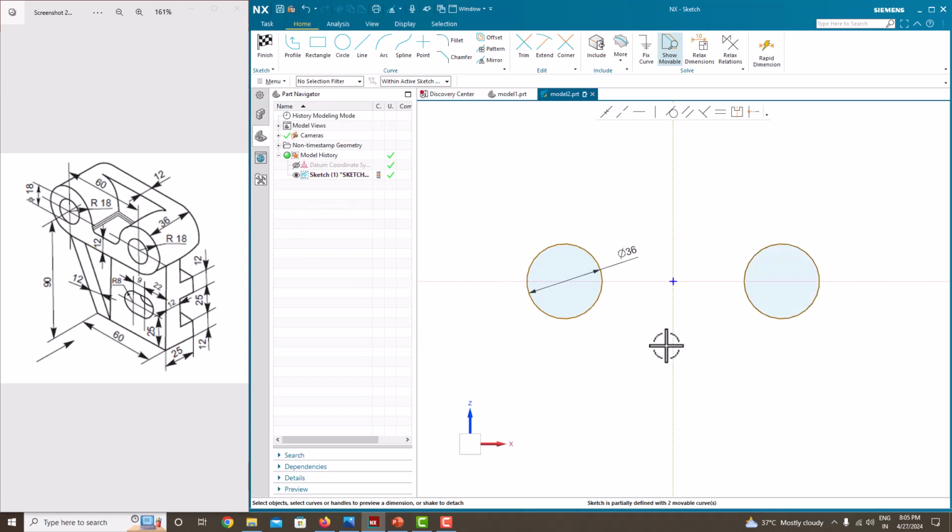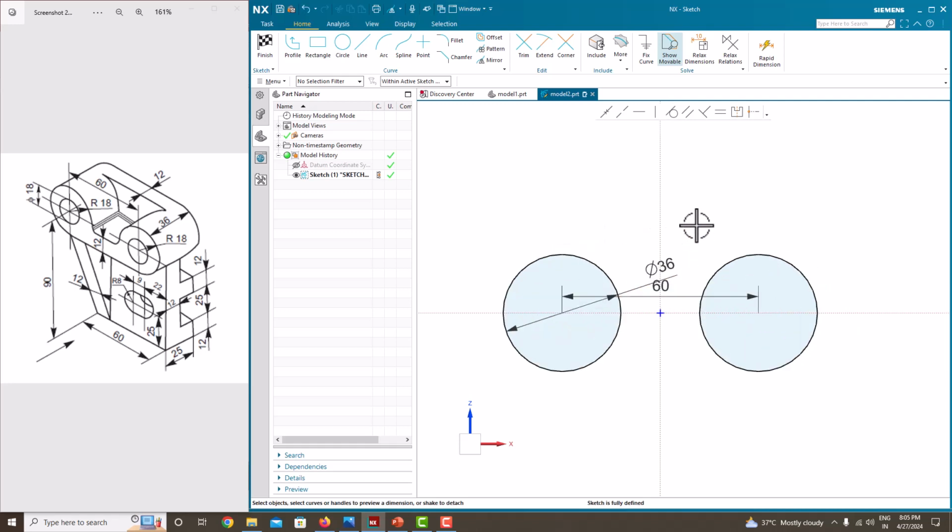Now we have created these two circles. The center distance between the circles is 60 mm. From here to here, the distance is 60 mm. Press the roller to confirm. Now we have created this outer circle. Then we will create this bottom line with a tangent connection. Here to here. Press the roller to confirm.